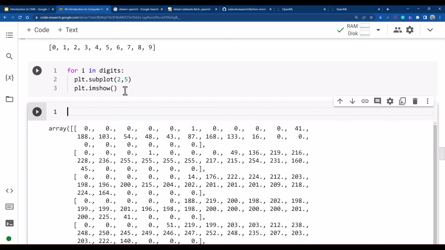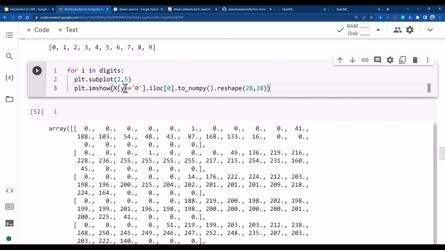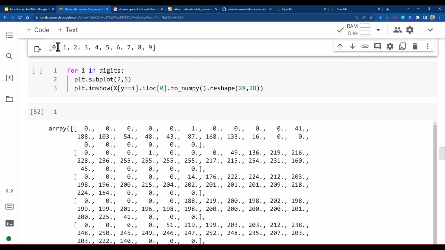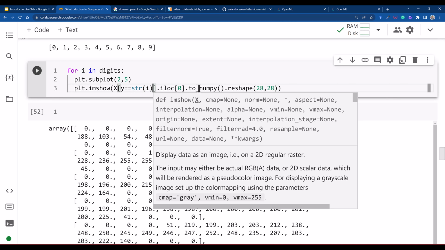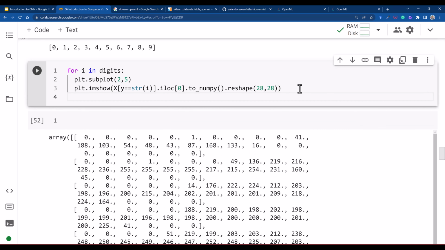Alright, so I'm going to put that here in imshow. Now one thing here, we need to convert this to equal to i, because this i is a unique digit, but do remember these are integer values. So I need to convert it to str there. So str i, iloc 0, to_numpy, reshape. So it will show their image, and then I write here plt.title. For each of these images I am going to get the title from the classes equal to i, from classes i, that means from the index i.